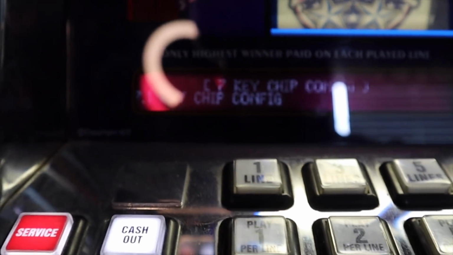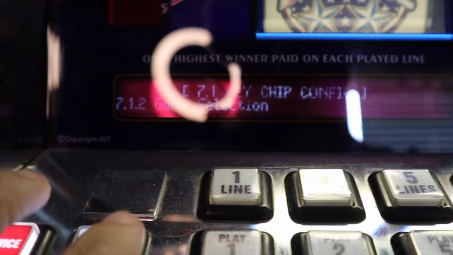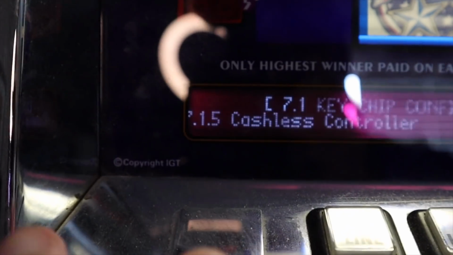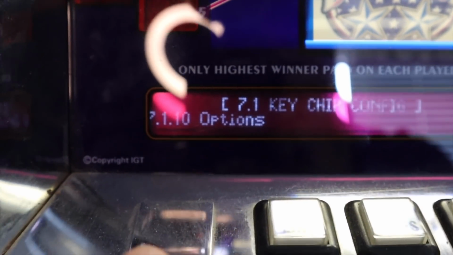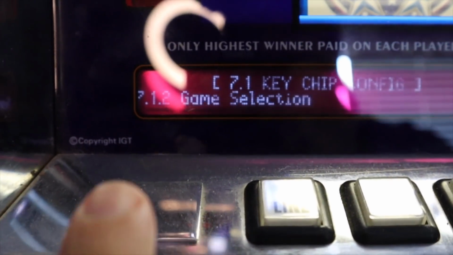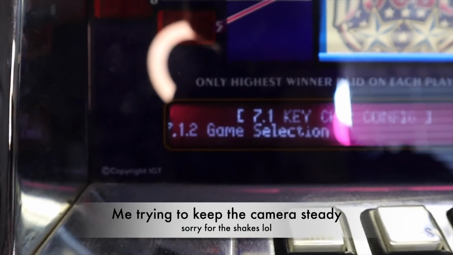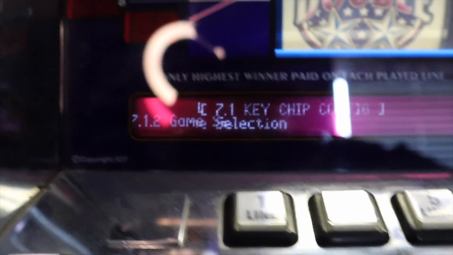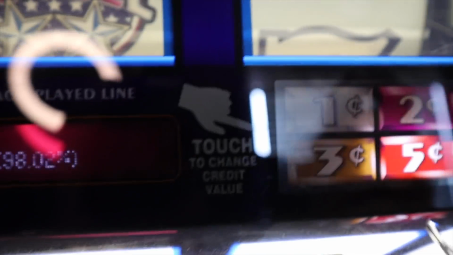So you've got two different options there. We're going to look at the first one, denomination. So this is just going to show each of the denominations that are programmed into the machine. We're going to skip that because we already know what that is. Game selection, bonus menu, cashless controller, machine type, tokenization, and options. So we're going to go to game selection, and this is what's going to show the exact legal payout range of this machine. So game 1, that's our 1 cent denomination.